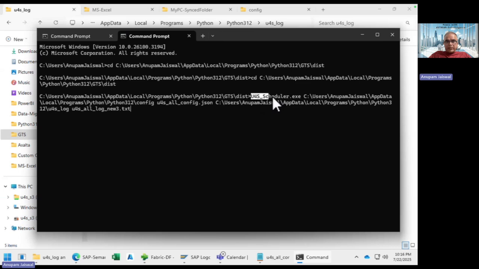So basically, first is this scheduler.exe, which will be provided along with the USB4SAP package. This would be your config directory and the config file. And similarly, there's a log directory, which is this, and the log file, right? So let's say we are going to run the config file, and let's log it into a new text file in this directory.